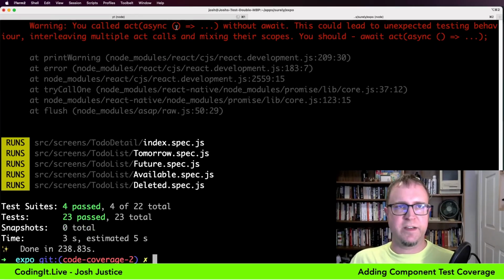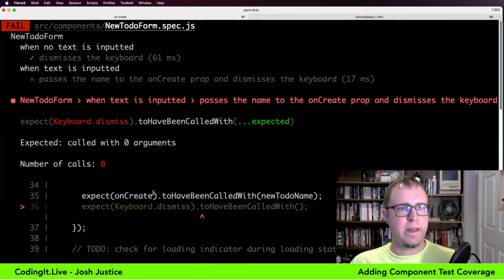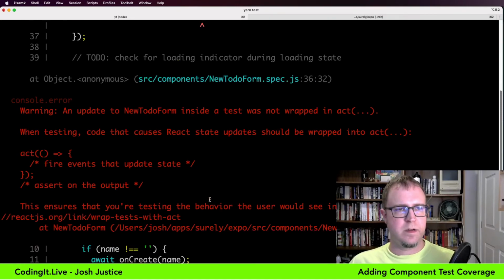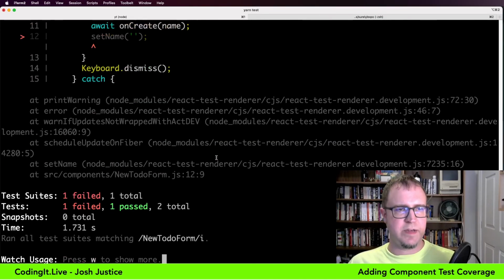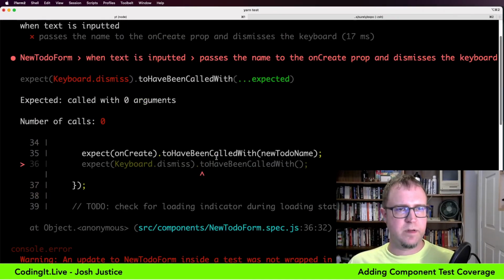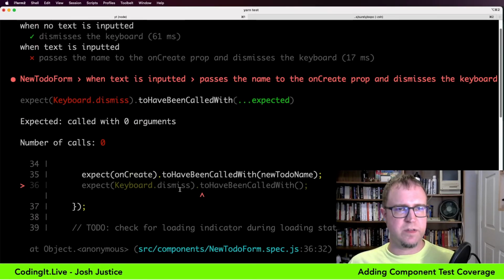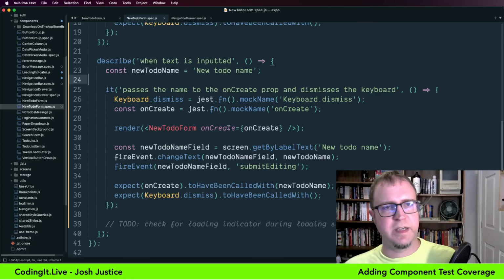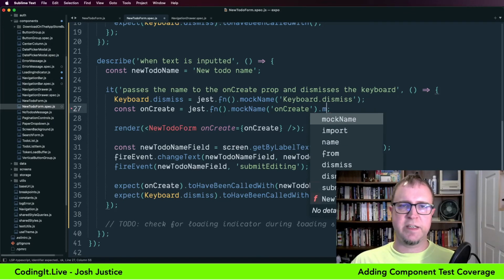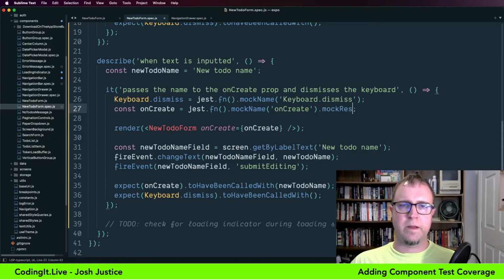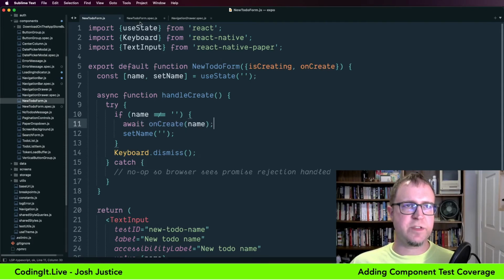And let's again go back over to this tab. Oh, update not wrapped in act, setName. onCreate looks like it was called. Keyboard dismiss was not called. I think what's going on here is that onCreate, I see, need to mock resolved value. Do I need to resolve it to anything? Nope, I just need it to resolve.